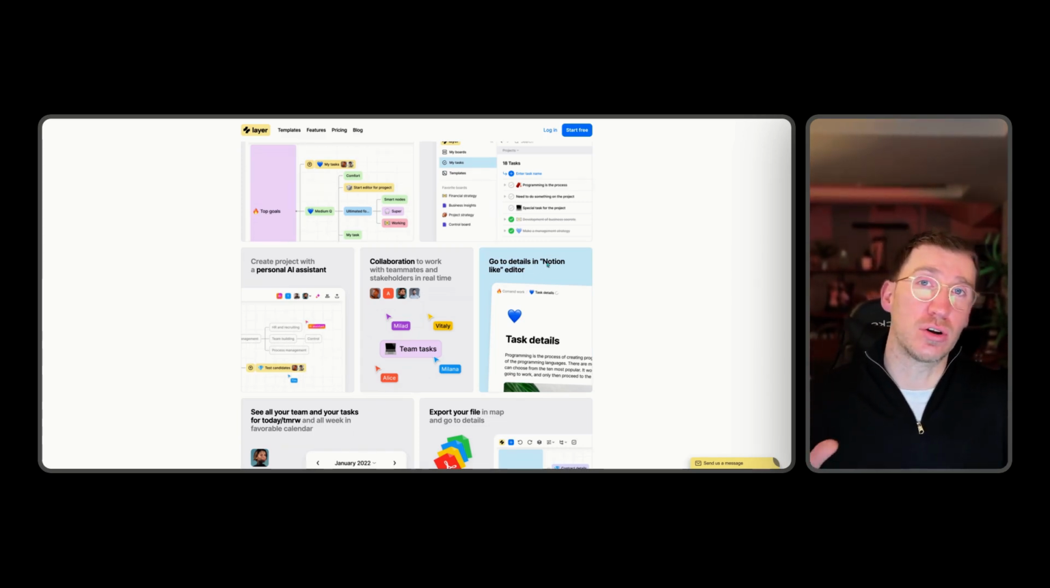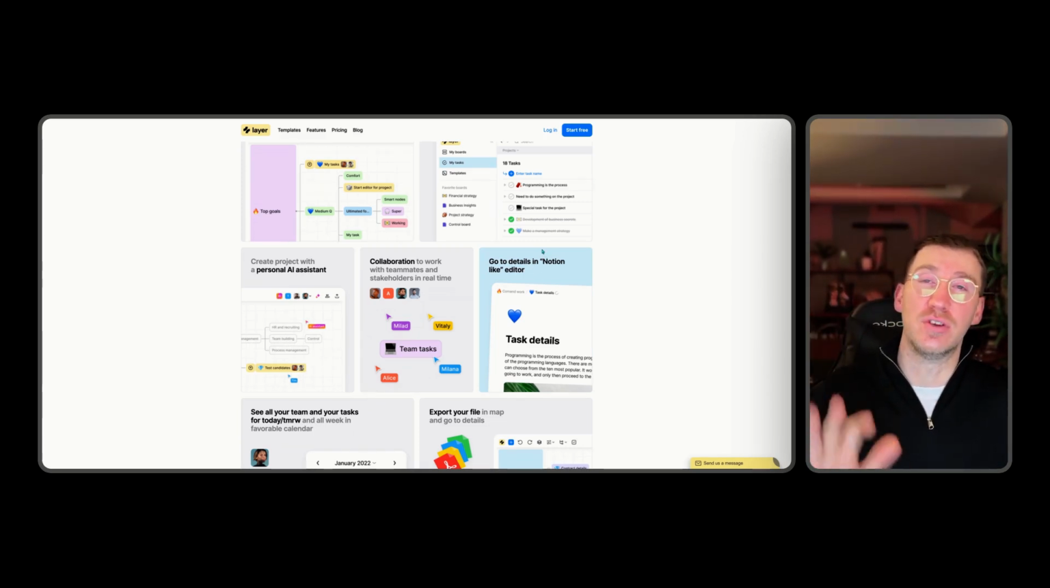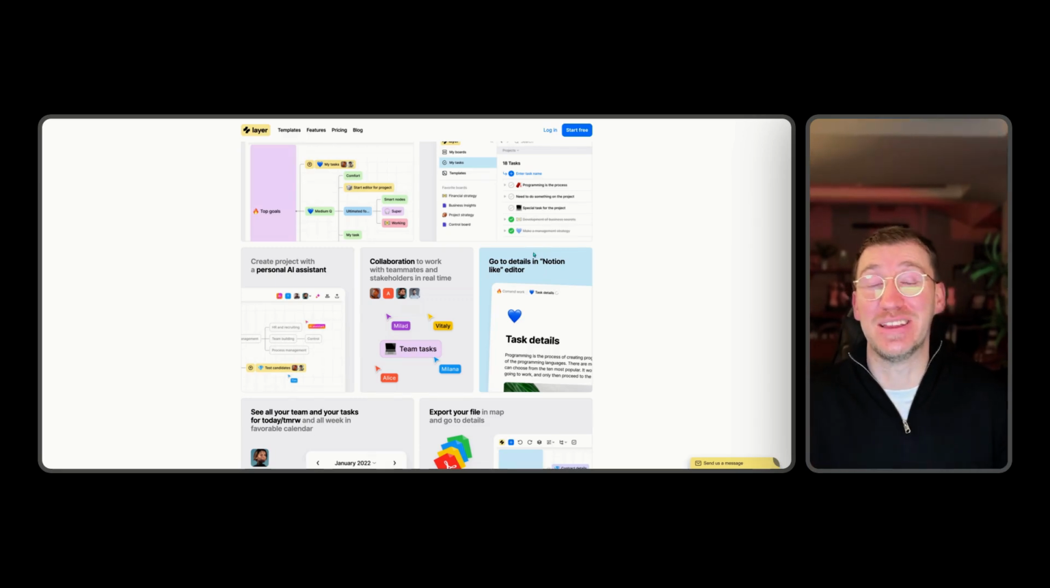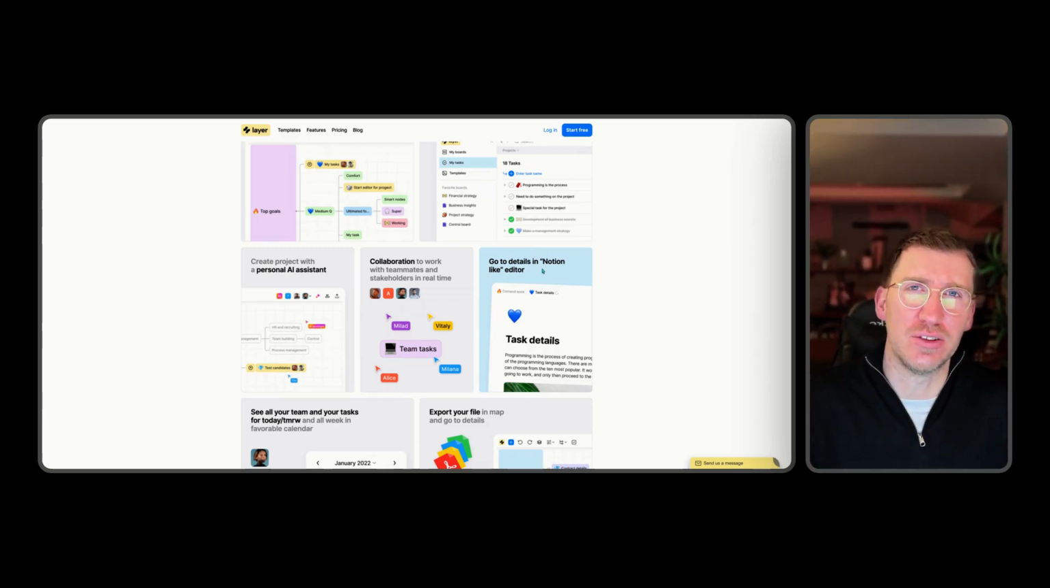And that isn't a knock on dark mode by any stretch of the imagination. In fact, I love dark mode. Our own website is in dark mode anyway, but it's just something for us to take into account.